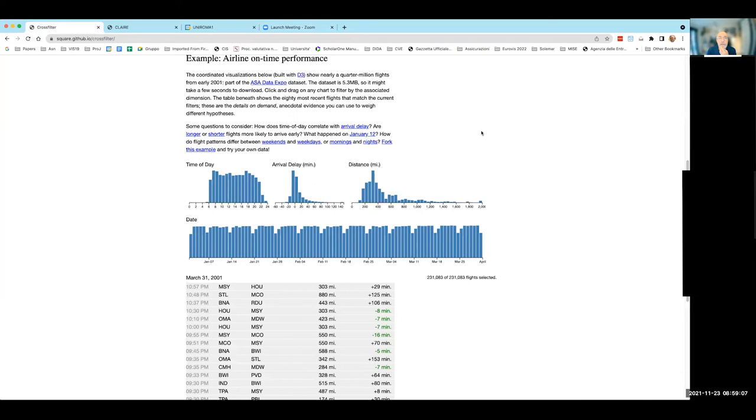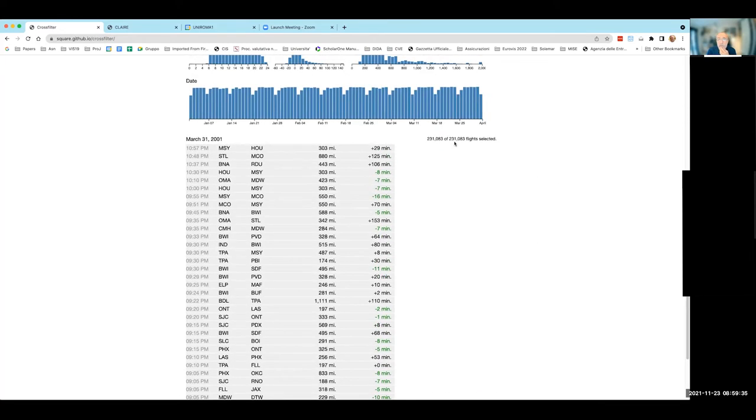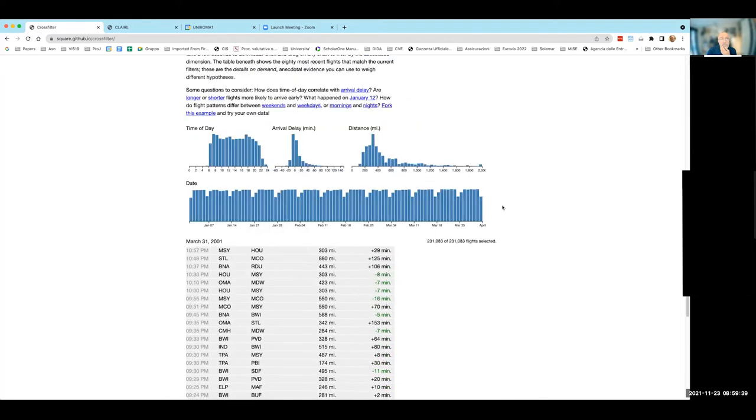Here it is, cross filter. Cross filter has been designed basically for a performance issue. Here we have a lot of flights. And for each flight, you have the time of the day, the delay, the distance, and the date of the flight. And you have a very long list here, just the initial part. You have 200,000 flights basically.